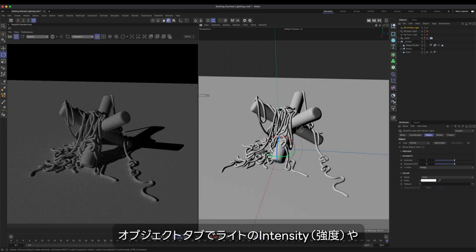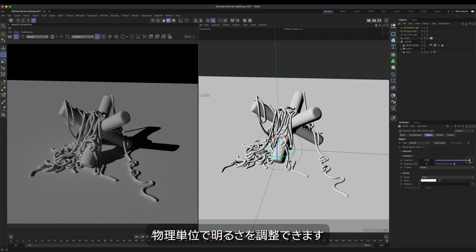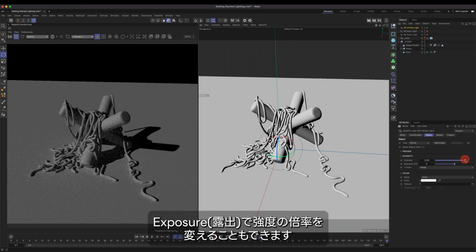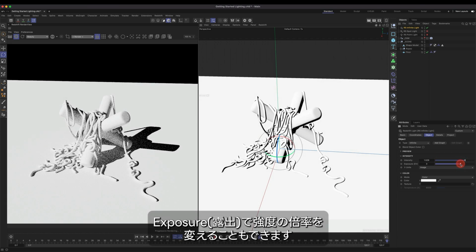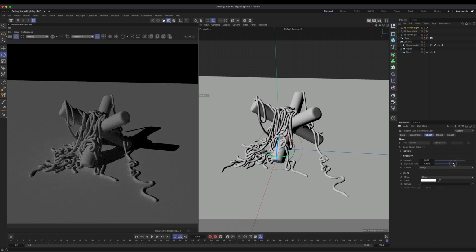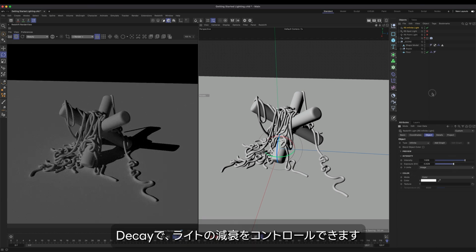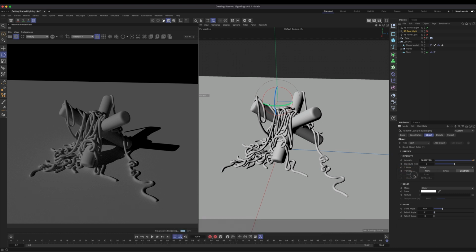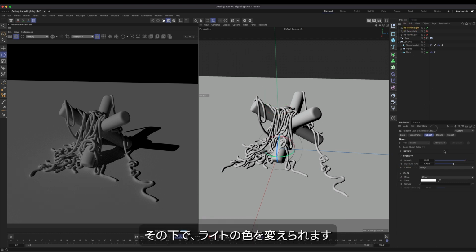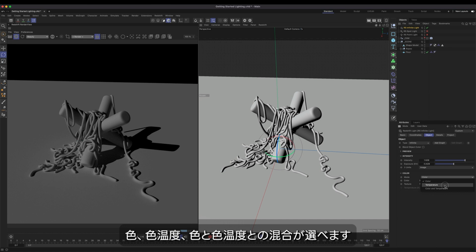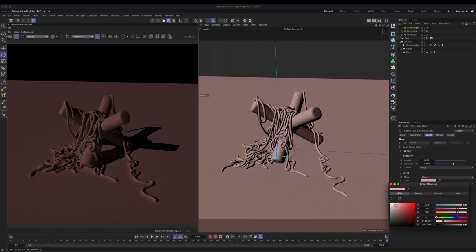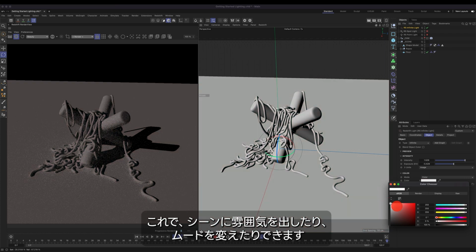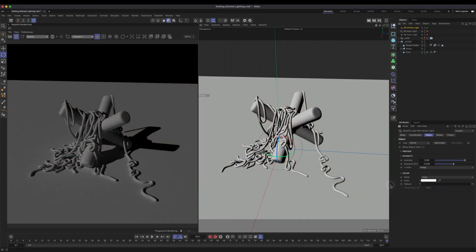Here, under the Object tab, we can control the intensity or brightness of the light, which is set to physical units, as well as exposure, which works as an intensity multiplier. The decay will control the light falloff, but for physical accuracy, I'd recommend leaving this on quadratic. Just below this, we can change the colour of our light, either based on a colour, temperature, or a colour and temperature mix, and we can use this to really add to or change the mood of our scene.